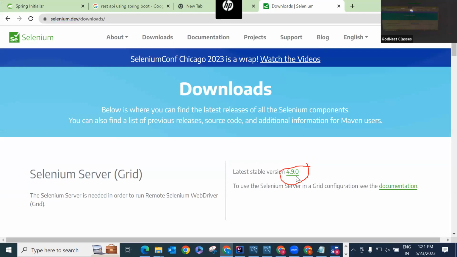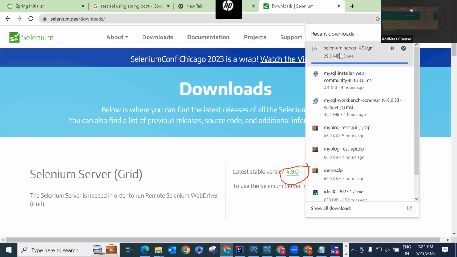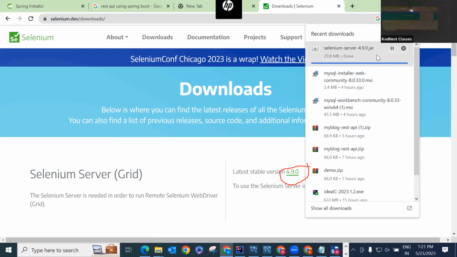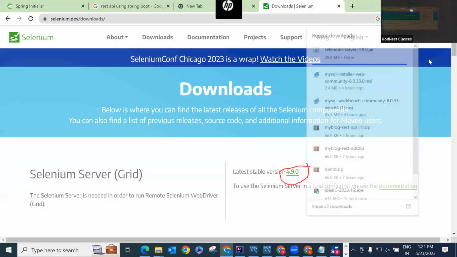Okay. So you can see here, I'll click on this. Once I click, it will start downloading and you can see it will download as a jar file. Selenium server 4.9.0 jar. Once it is downloaded completely, open that.